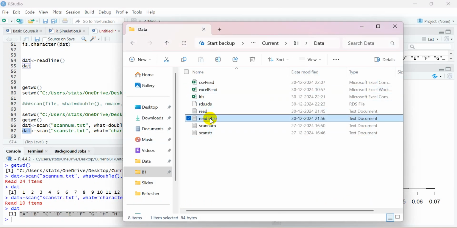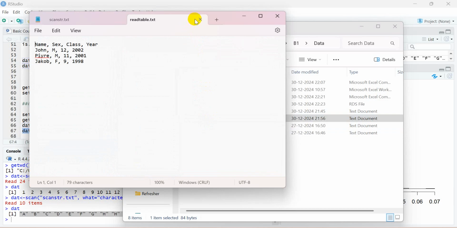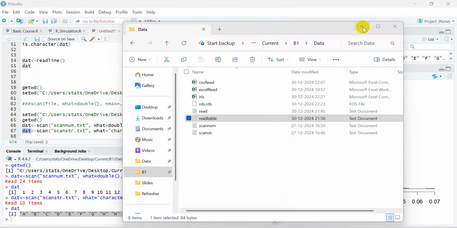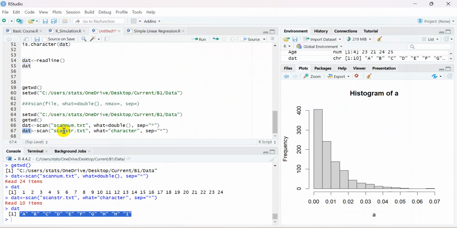Let me tell you about one more thing, like for example read table data; maybe I'll tell you about this in a few minutes. So what is the problem you are seeing over here? There is a very big problem: this is not reading data of multiple dimensions. It is reading data in one dimension only, so this is basically reading data in the form of a vector.